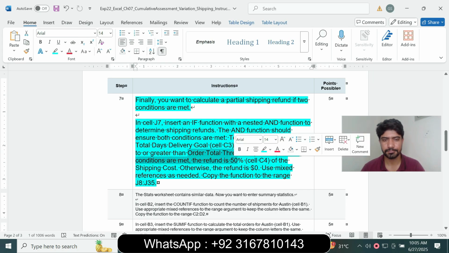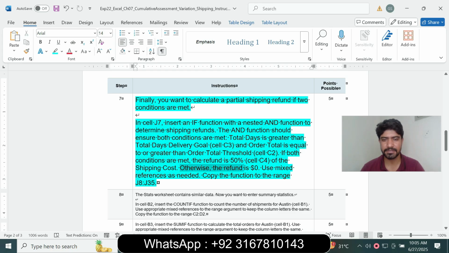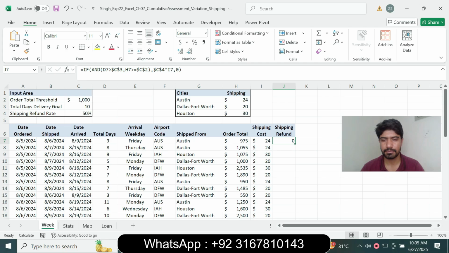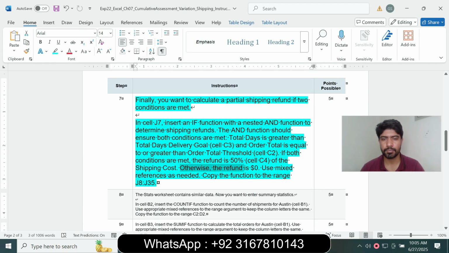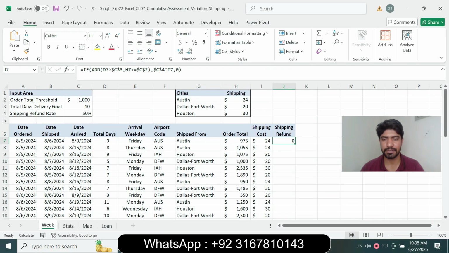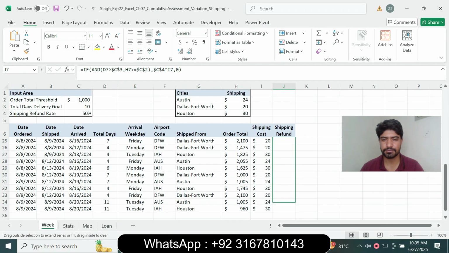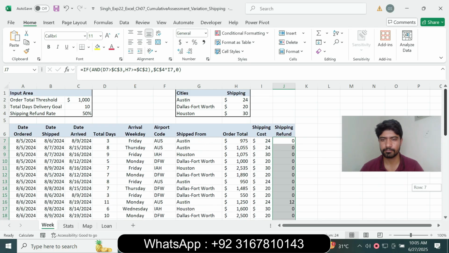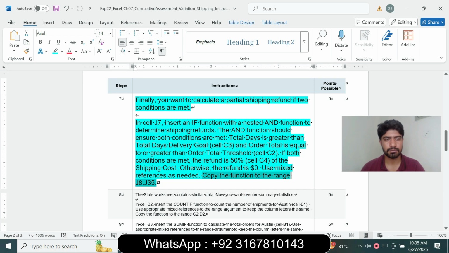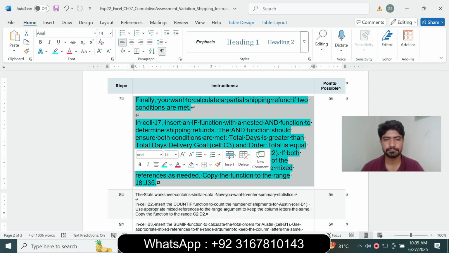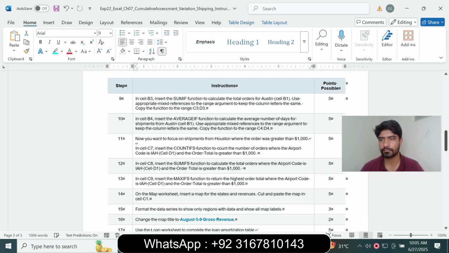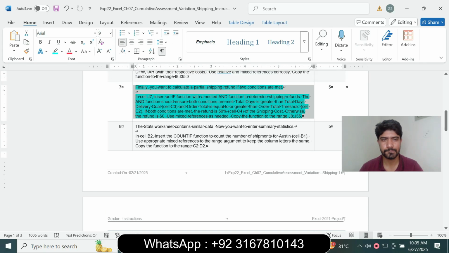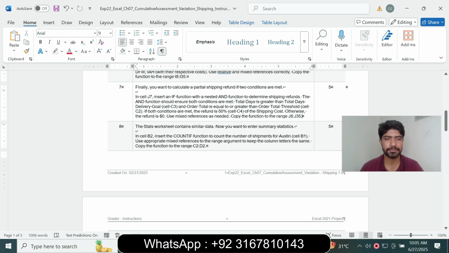So the refund is 50%, and otherwise the refund is $0. And next is copy the function to the range J8 to J35. So copy the function J8 to J35. So question number 7 is complete and we move to question number 8.